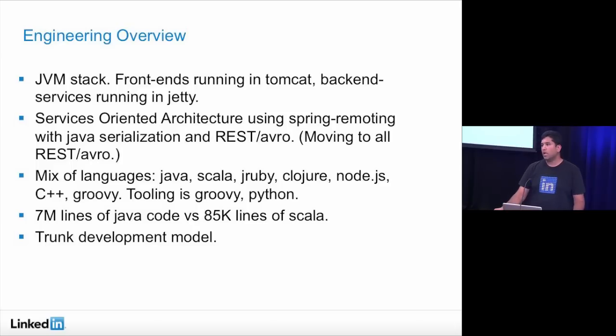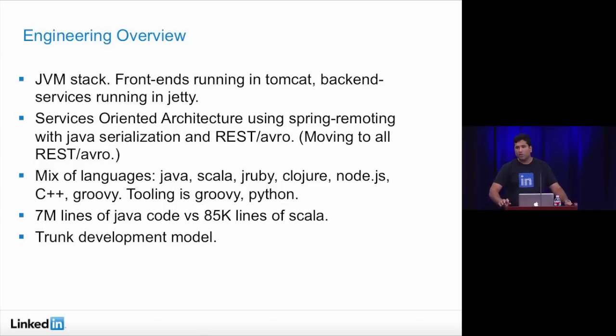And because of that JVM stack, you do have the ability to write the code for your service in Scala or Java. There's actually some use of Clojure as well. And because of that, there is this mix of languages: Groovy, JRuby, Scala, it's all mixed in there. In terms of overall amounts, by and large, it's pretty much a Java shop, right? The vast majority of the code is Java. In comparison, I think I have a stat here of about 7 million lines of Java code and only about 85,000 lines of Scala.